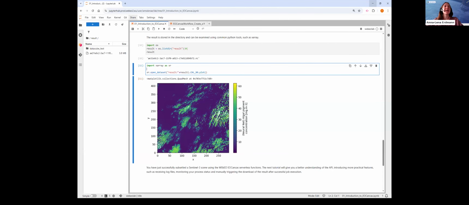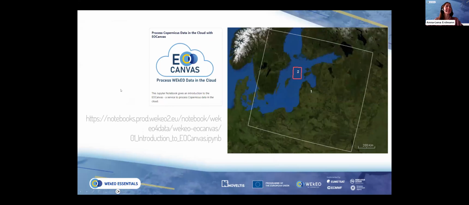With this being said, I will jump back to the slides. You see that here you have the link to the notebook. This will redirect you to the Jupyter catalog. From there, you can either open the notebook in GitHub, or you can open it in the WEkEO workspace, the WEkEO Jupyter Hub, where you can try out the EOCanvas on your own.